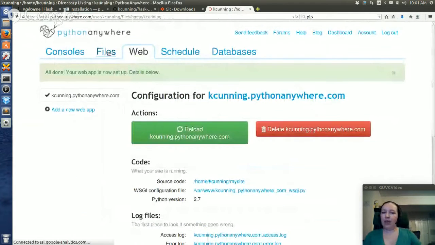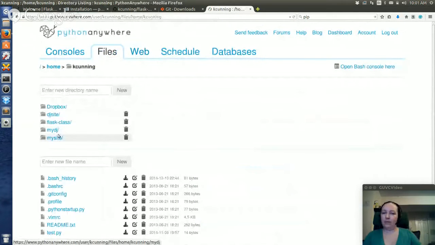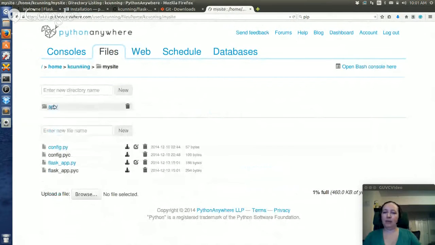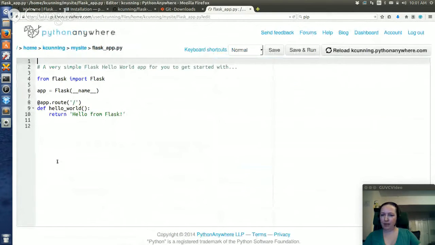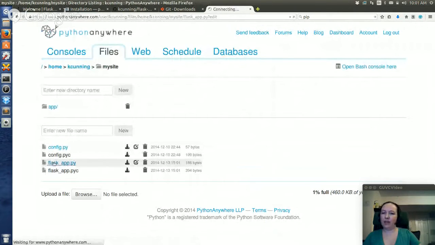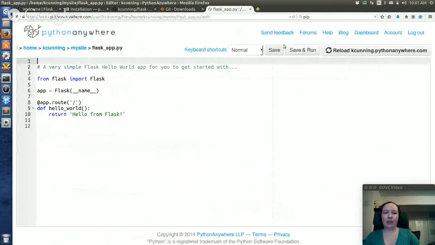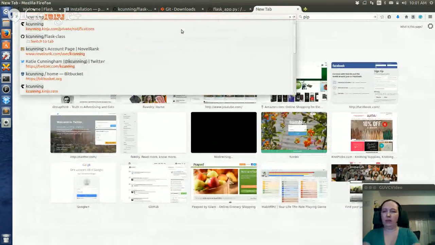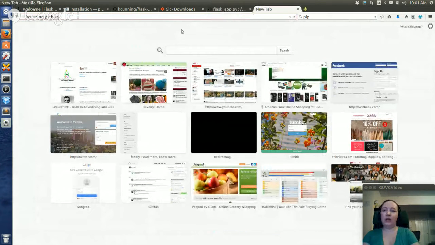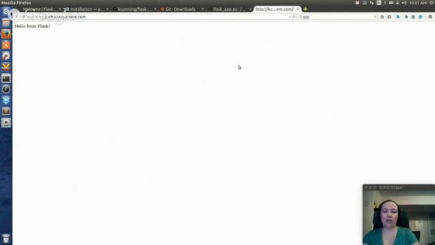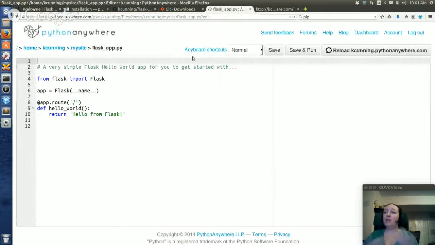If you go under Files, under My Site, there you go. You actually have a little Flask app that you can work with. And you can save and run. And if you go to your username dot pythonanywhere.com, you can see your website, really tiny. But see, it says hello from Flask. So you can mess around with that.